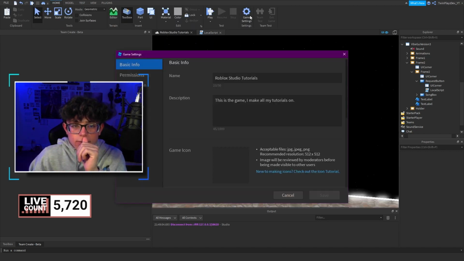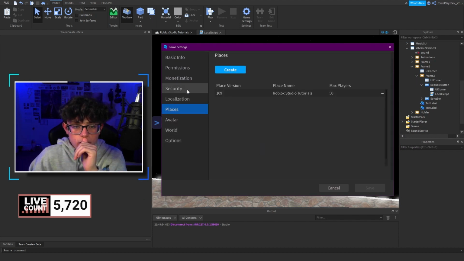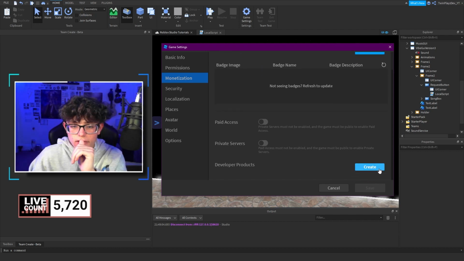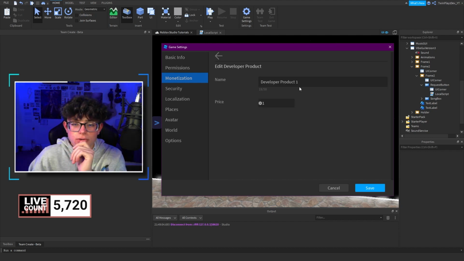So actually, you're going to go to game settings, and this is, like I said, guys, this is for a product purchase. So we're going to go to security, monetization, environment, rights, and developer products, and you're going to hit create. And it should pop up right here somewhere. This is where it's going to be. And once you do that, you're going to edit it, and you can change it all you want.